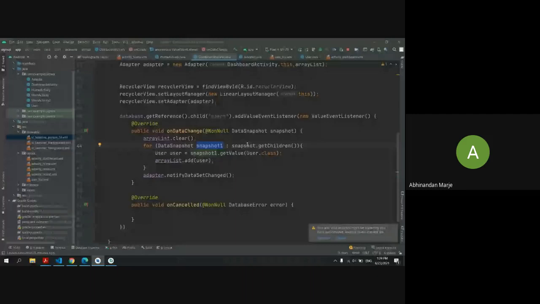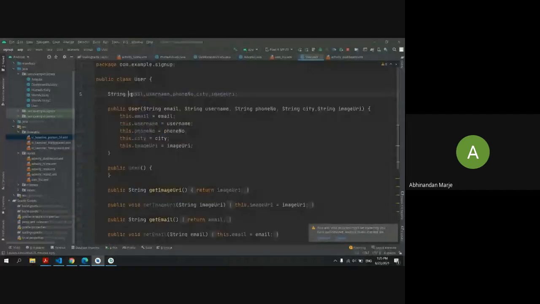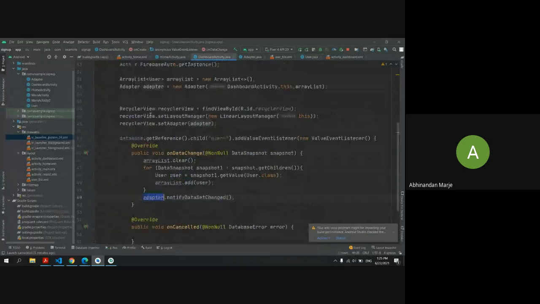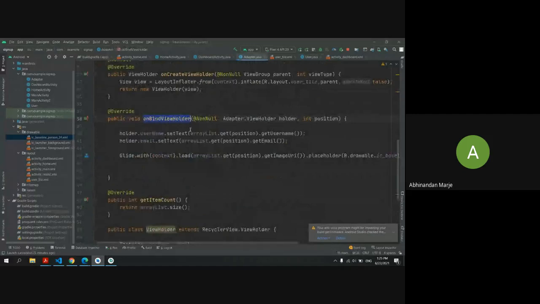So once everything is stored in this, I'm adding this snapshot into my user model class. The model class is already specified with the same names which are uploaded in our database, so it will arrange automatically. Then I want to add this user model class into my array list. Then I'm also notifying the adapter that the data set has changed, so it will recreate your adapter. So once this is done, in the adapter class, once my array list has some data, I want to set some data from my array list.